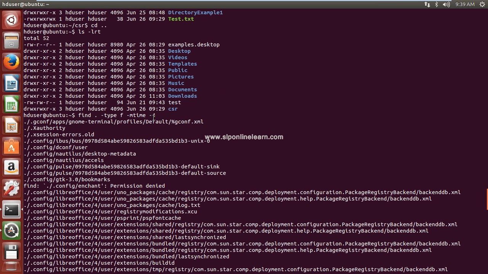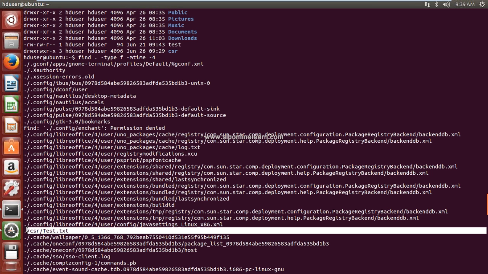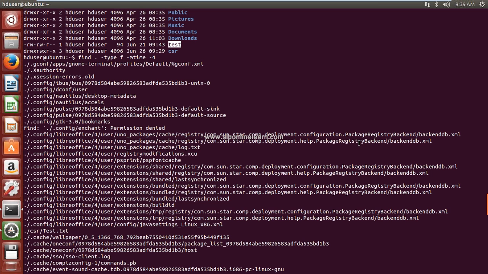Okay, out of these we should get our file that is test also. Okay, let us search for this. Where is it present? Yes, here it is. No, not this one. Here it is showing one file under CSR, that is test.txt. I'm not sure. Fine, we'll search for this txt file in the home directory.